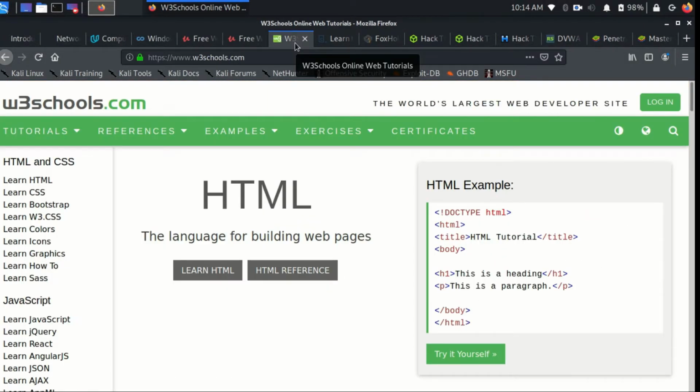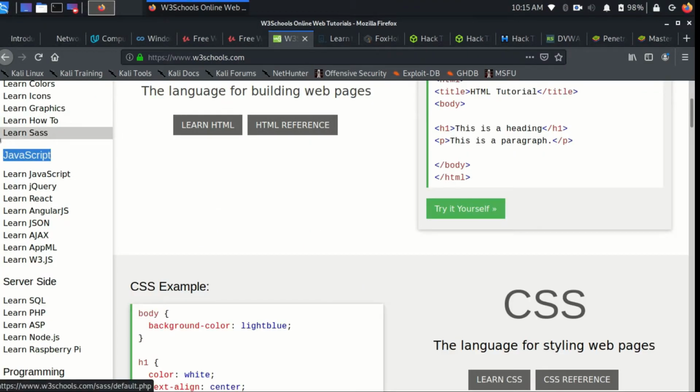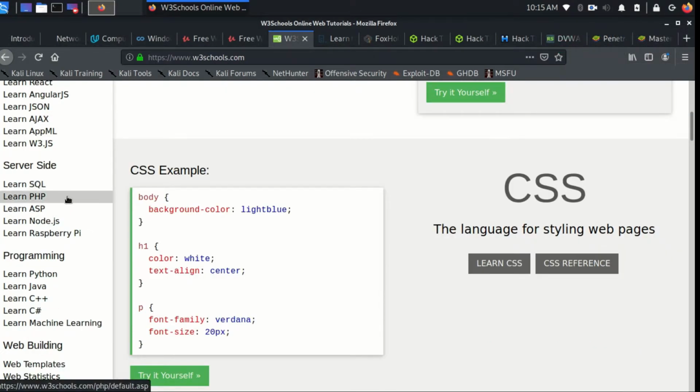Fourth one is web development. For web development, I have chosen w3schools.com. By learning HTML and CSS, you can understand websites. JavaScript is important to understand client-side vulnerabilities. We learn SQL and PHP for understanding backend vulnerabilities. After you learn web scripting, we should move to the 5th one, programming.